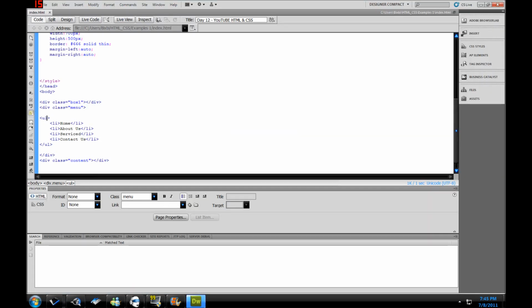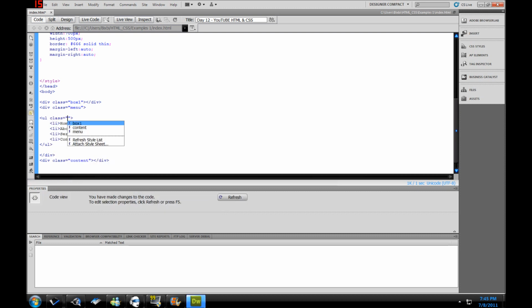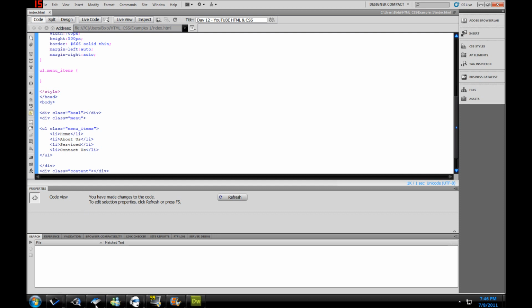So now we're going to have to start attaching CSS to the list. Let's go up to the UL, do class, and let's go ahead and make it menu underscore items. That's good, that works. Let's go down here and do UL for the unordered list right there, and then we're going to do the class name, which is menu underscore items. Let's do our opening and closing sign. Okay, now we are good to go. And let's go see what we got going on.